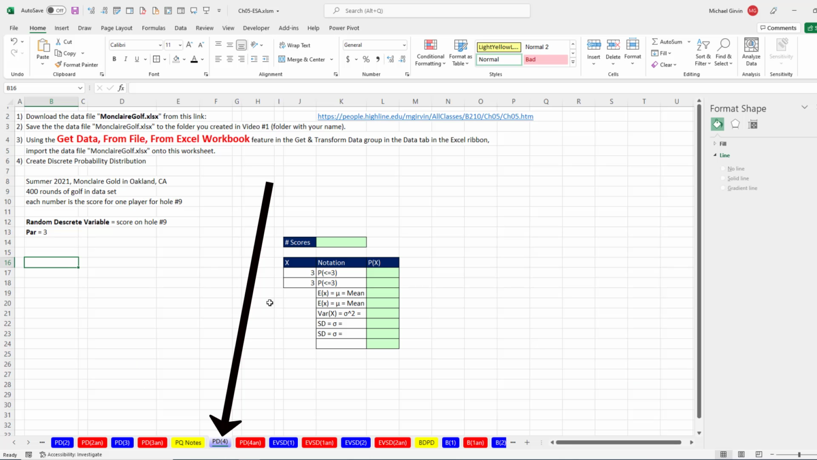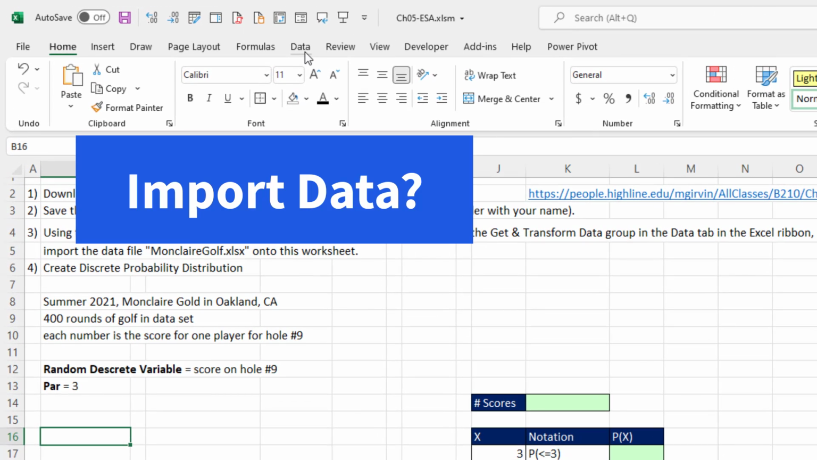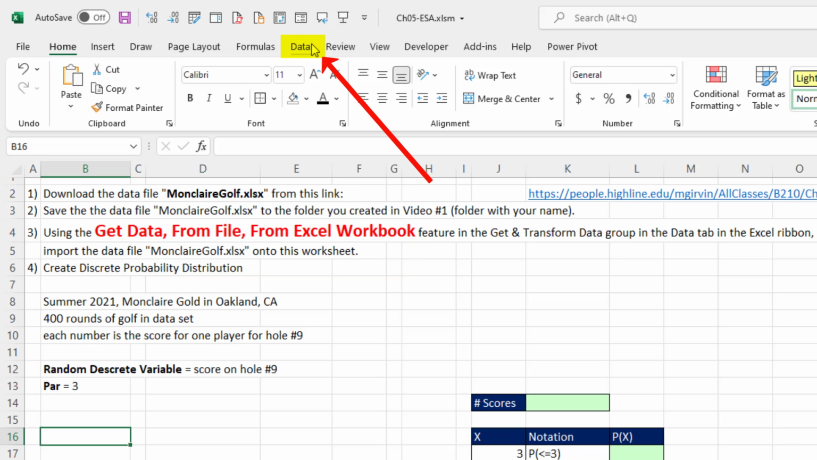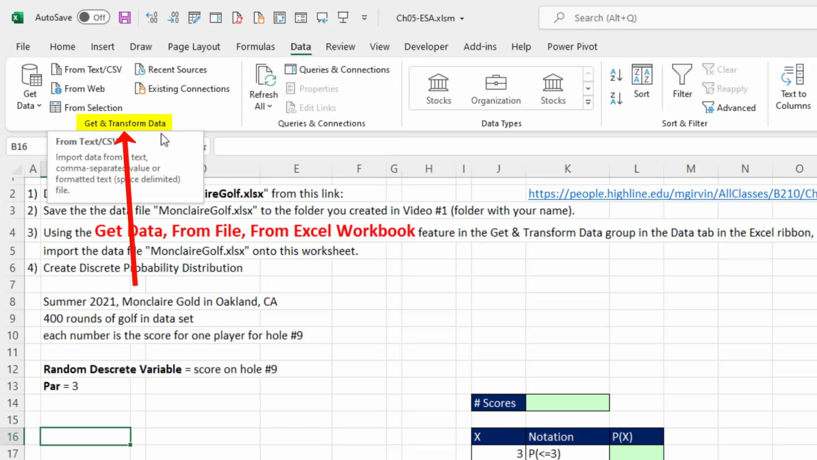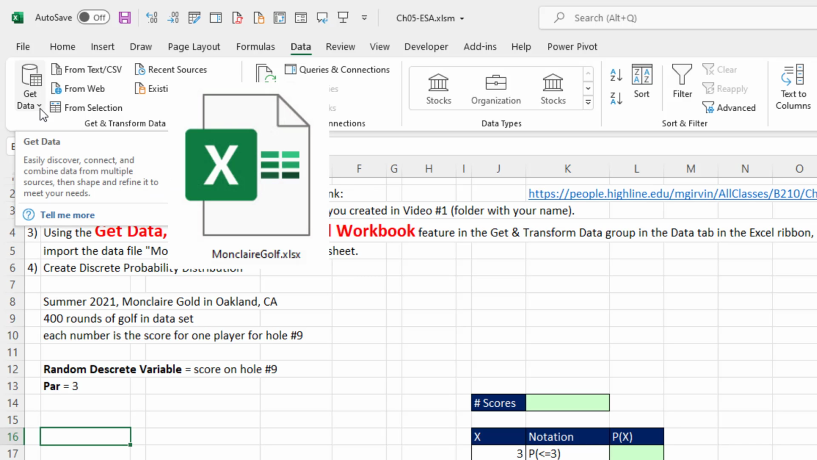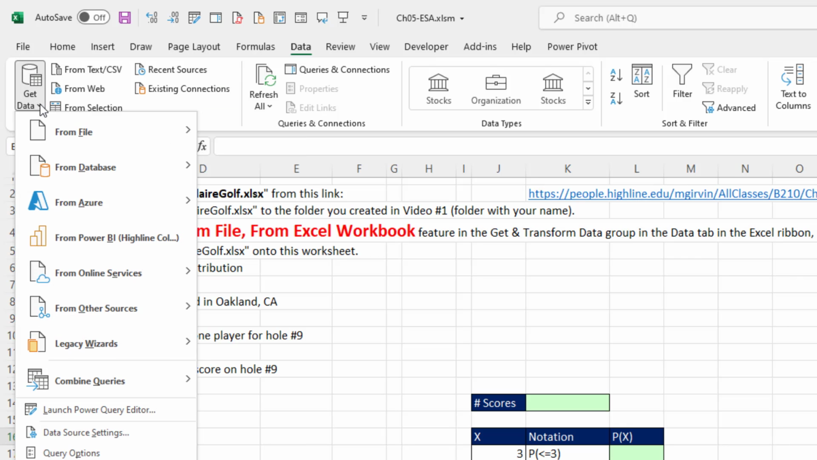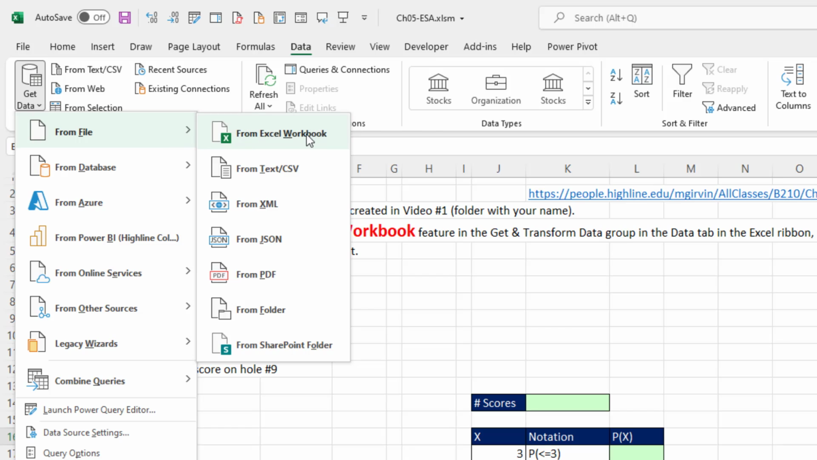Now we're on the sheet PD4. And earlier in the class, when we wanted to import data, we were given a CSV file. And we would go to the Data Ribbon tab, Power Query, Get and Transform Group, and there it is. We would click this. But that's only for a text or CSV file. If we want to import data from inside an Excel file, we have to click Get Data from File from Excel Workbook. And guess what?